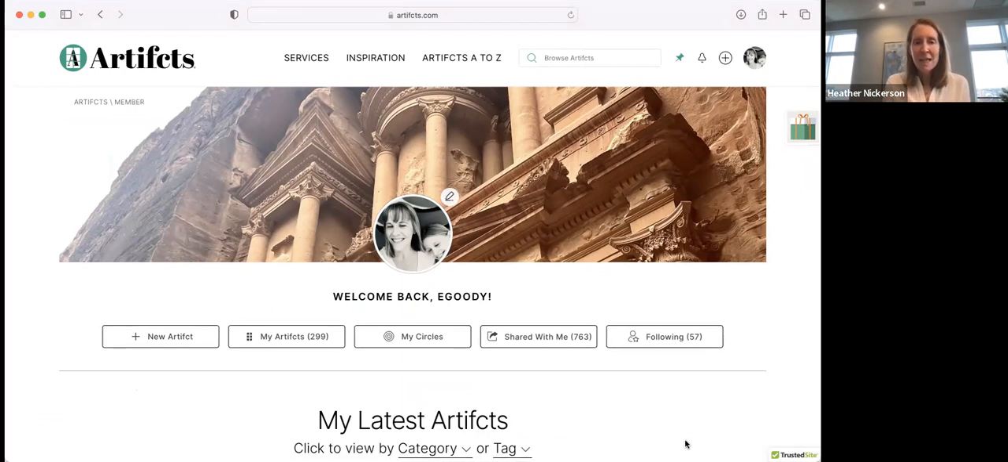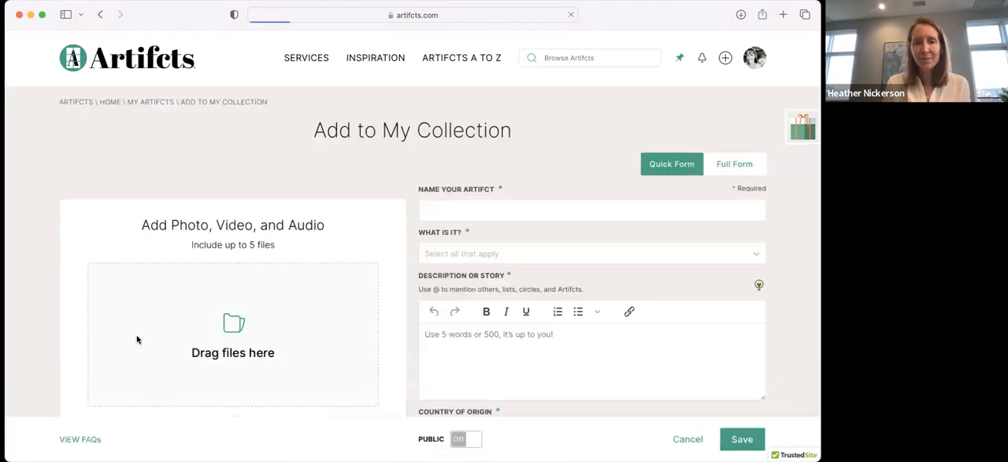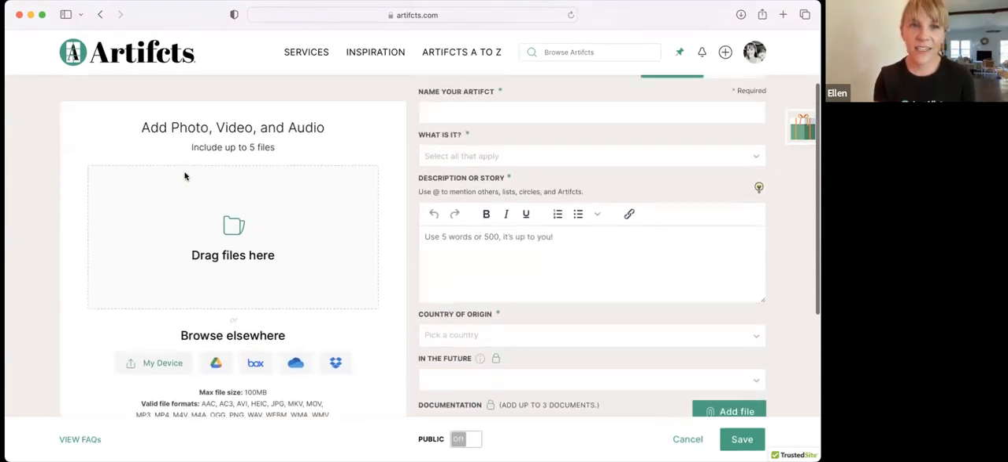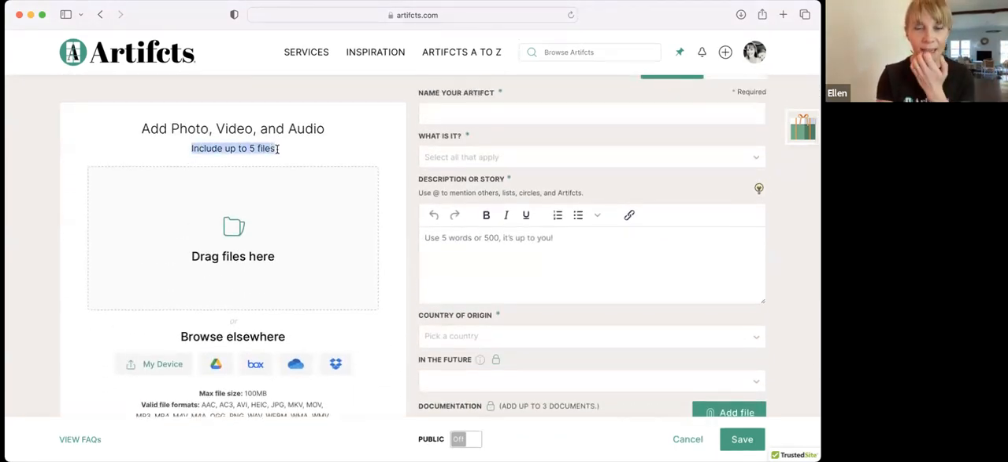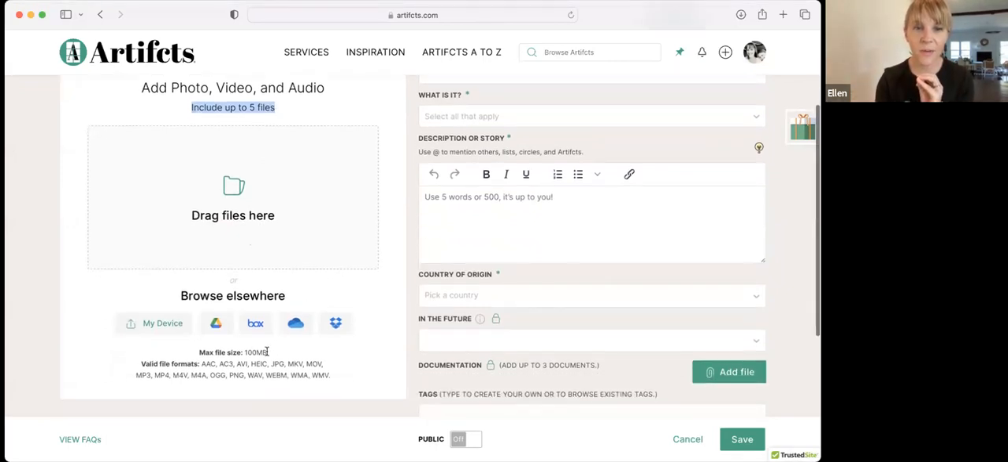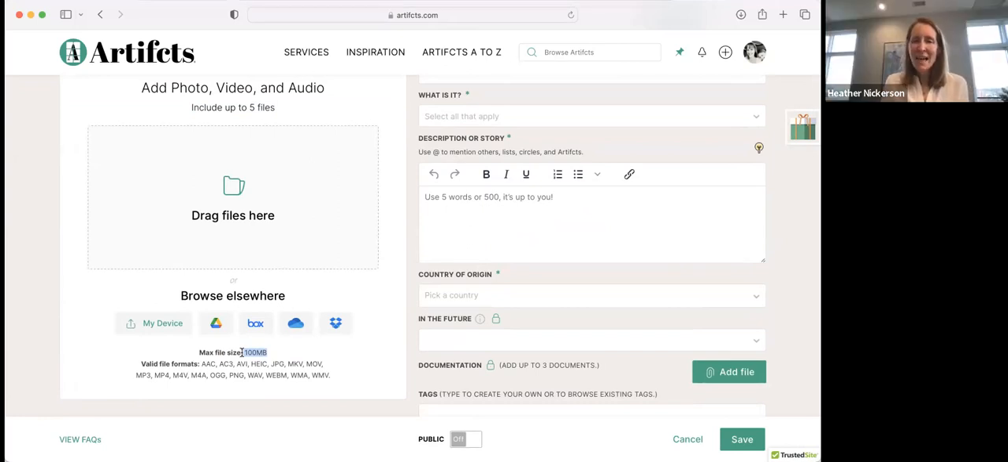Follow-on question, is there a limit to how many pictures and videos you can add to an artifact? Yes. So when you create an artifact, it's up to 5 files, and those can be any combination of photo, video, and audio, and up to 100 megabytes. Sometimes people do have part 1 and part 2, but generally we're doing pretty well with 5 to tell a concise story. And the other piece to add there too is that in the documentation we discussed earlier, you can add up to 3 documents.